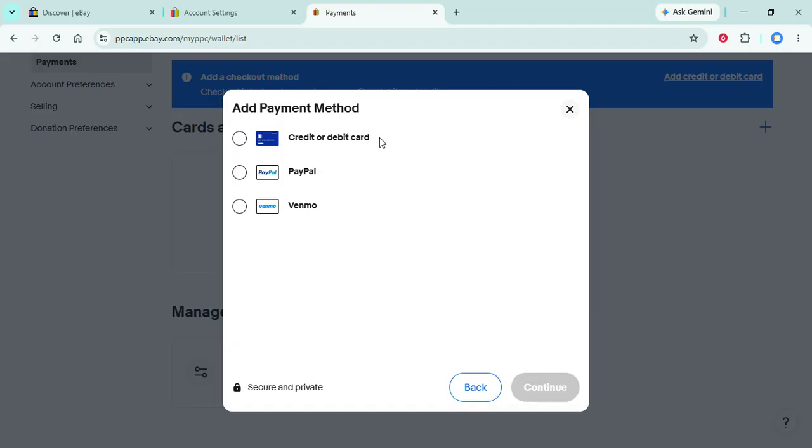After clicking Checkout, you'll see a Continue button. Go ahead and click Continue to proceed. At this stage, you'll be presented with the option to select either a credit card or a debit card. Choose the option that matches the card you wish to add. Once you've made your choice, click Continue again.